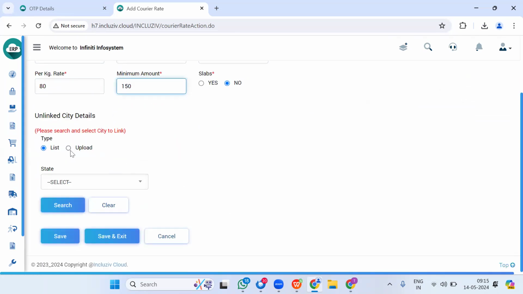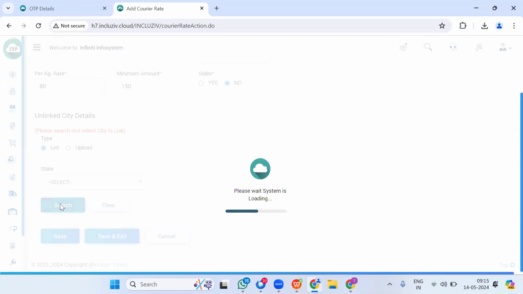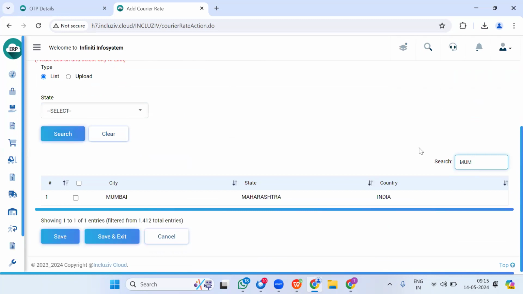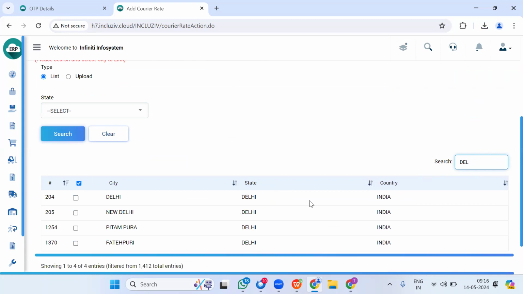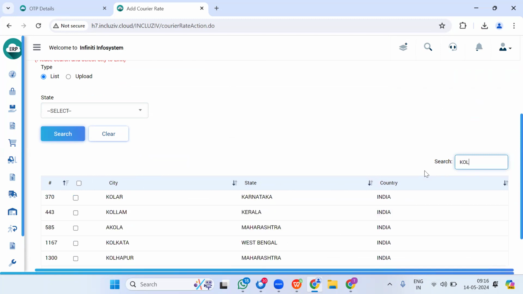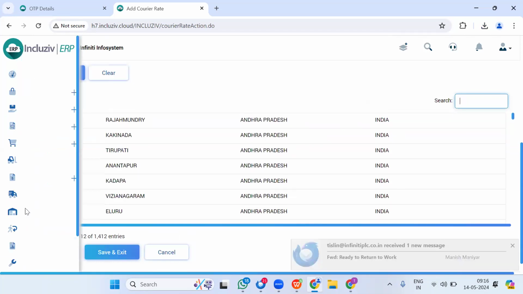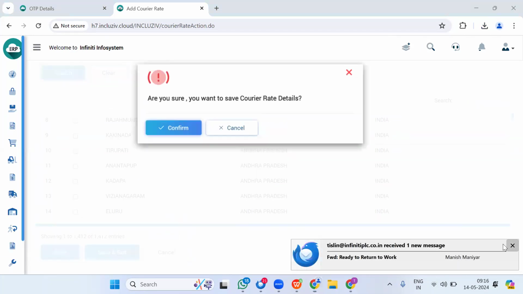Then you can upload the list of cities which qualify for this rate, or you can select them. I can select state-wise, or I can search for all the cities. So all my cities are in the master, and I can select, say, Mumbai, Kolkata, and Chennai. I've selected these 4 cities, and I would save this master.